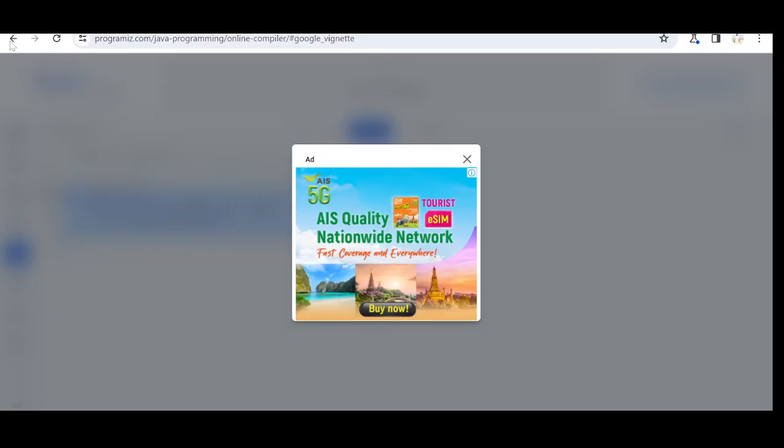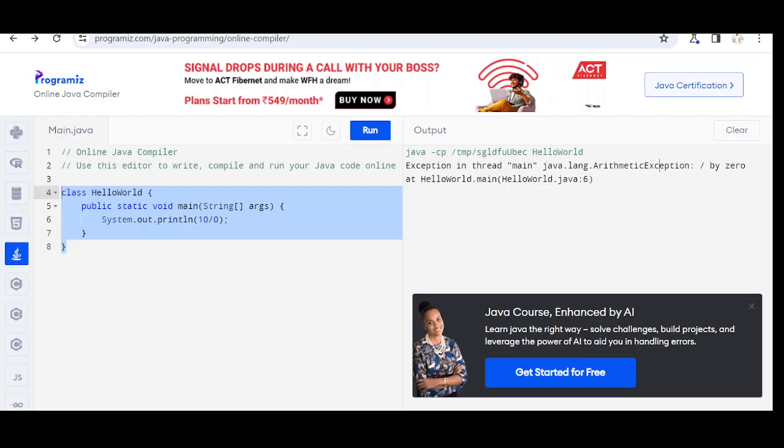If I run this, during the runtime I am getting this exception. This is not a compile time exception. After running this code I am getting an arithmetic exception. So the exception that occurs during the runtime is called an unchecked exception, because it is not checked by the compiler.